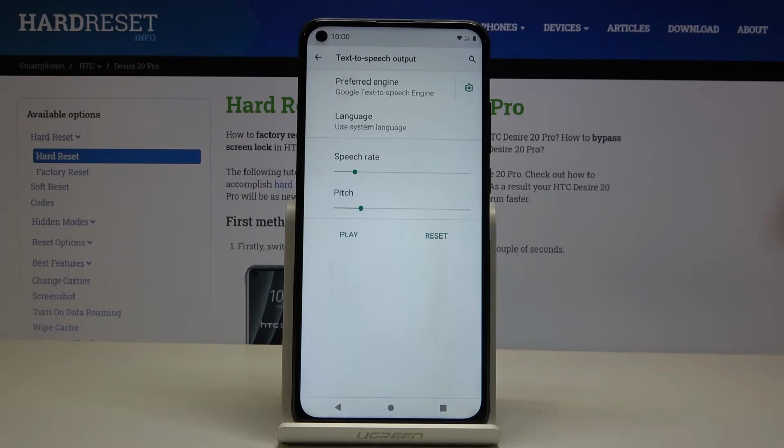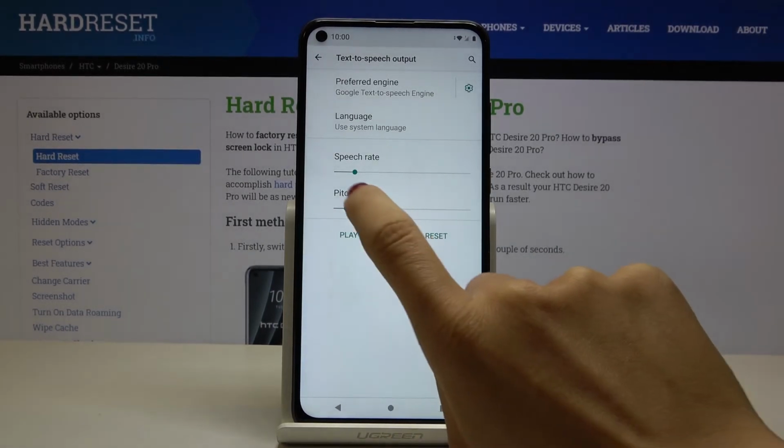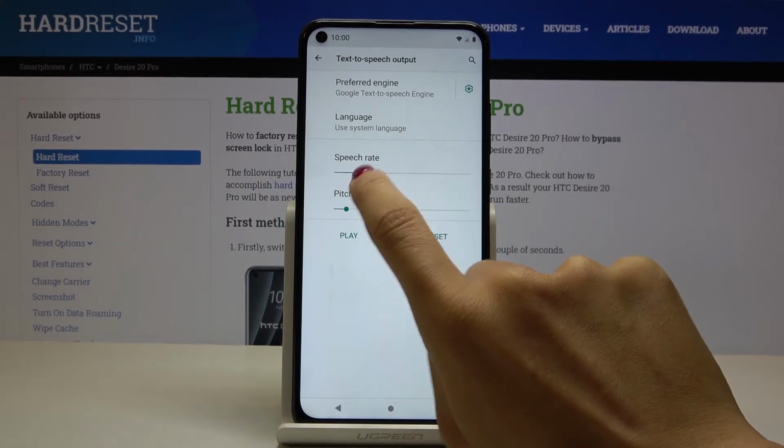If you'd like to customize it a bit, I will just change the pitch and maybe I will speed it up a bit. Then tap on play.